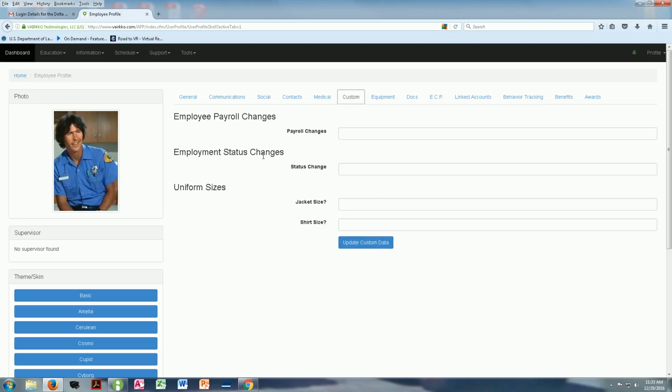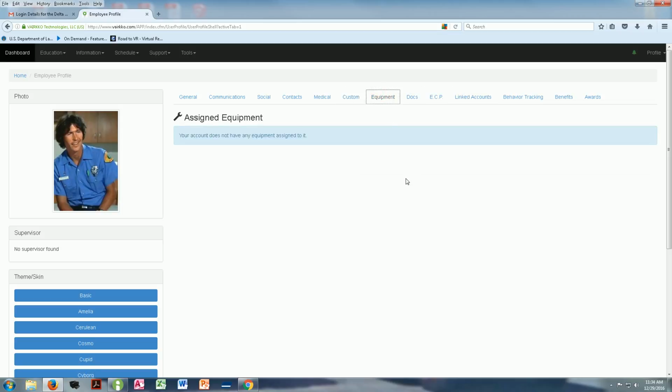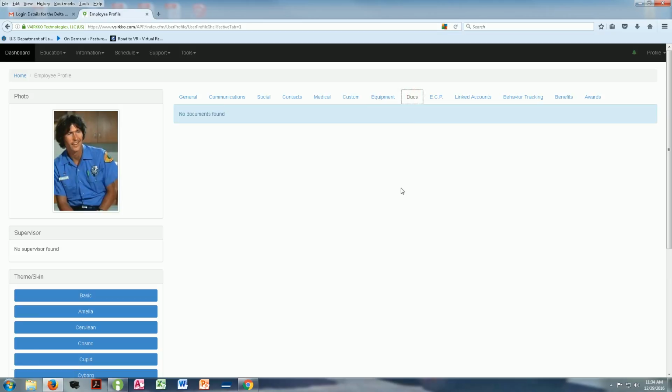We did put in employee changes and employment status changes. I'm not sure if that's going to stay. It's just an area where we were putting that information in so that we can track it. Okay. The next tab is equipment. If you have any equipment that's assigned to you from the company, that will be placed here. The next tab is documents. This is more than likely where you'll find a copy of your job description.